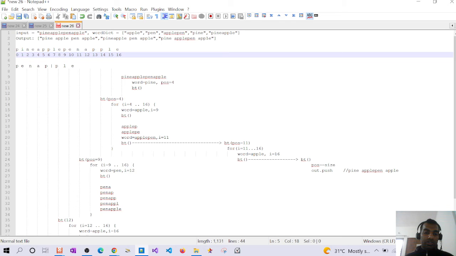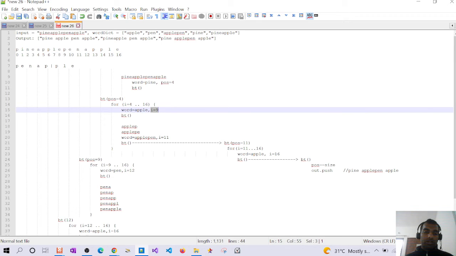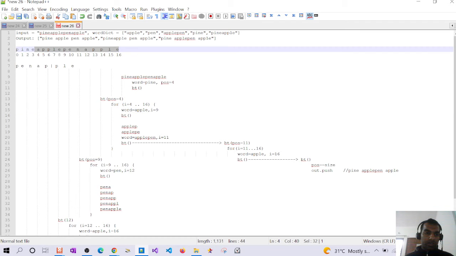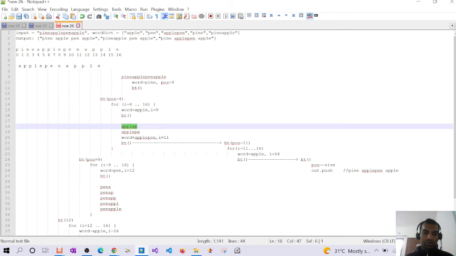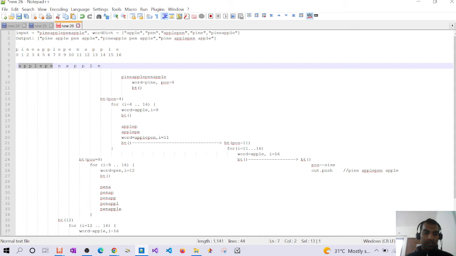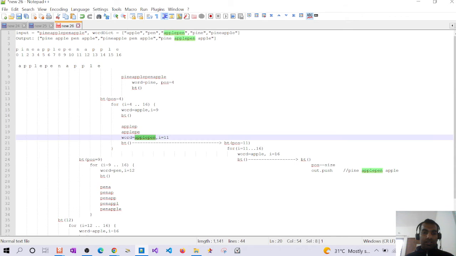Now we were at I equal to 8, apple, right? And we passed I equal to 9, that is I plus 1, to the next backtracking function. So we'll start from 9. Let me take this one here now. So we'll start from here. That is, we'll take apple p. This doesn't exist. Then we'll take apple pe, doesn't exist. Then we'll take apple pen. Apple pen, yes, this exists.